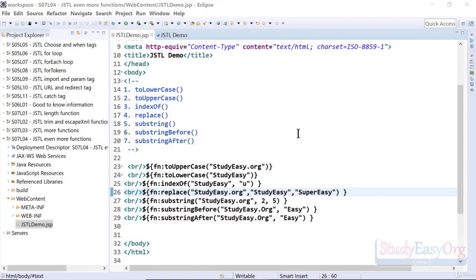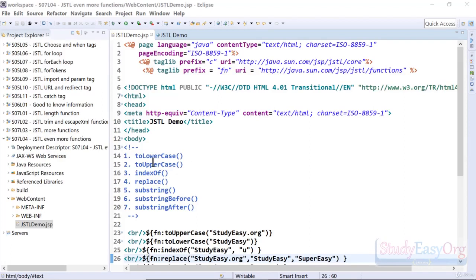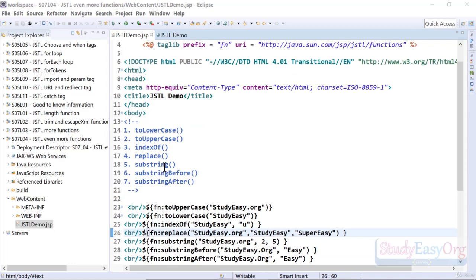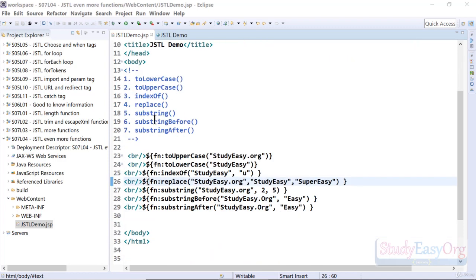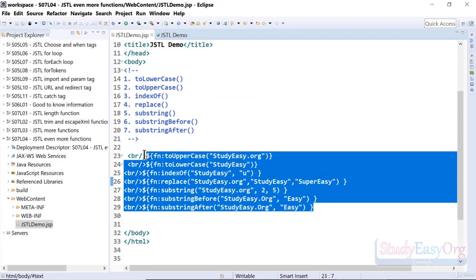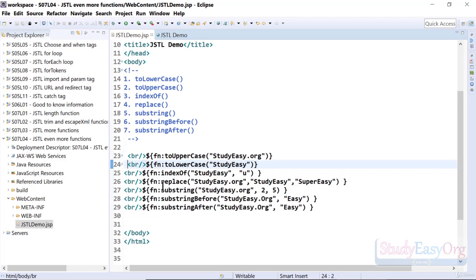Today we will try to check a couple of more interesting functions which are available inside our JSTL tags. And these are toLowerCase, toUpperCase, indexOf, replace, substring, substringBefore and substringAfter. Now these functions are nothing but functions which are derived from Java string functions, and these functions work on definitely strings. Now friends, these are very easy to understand, and in order to save some time I have already created the examples for all of these functions.